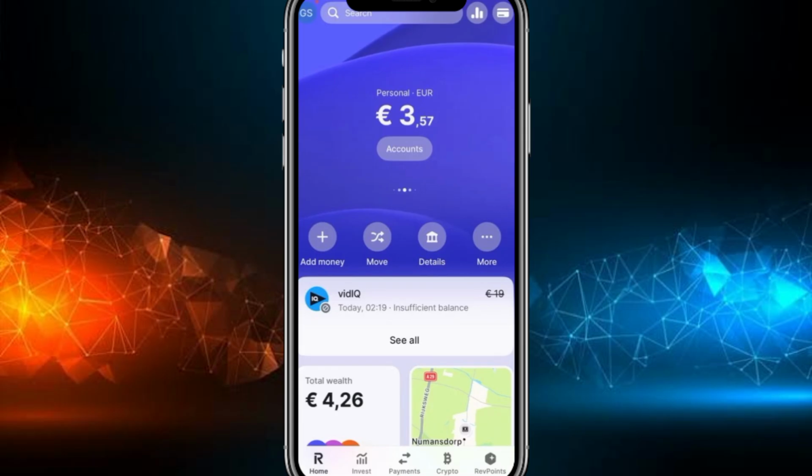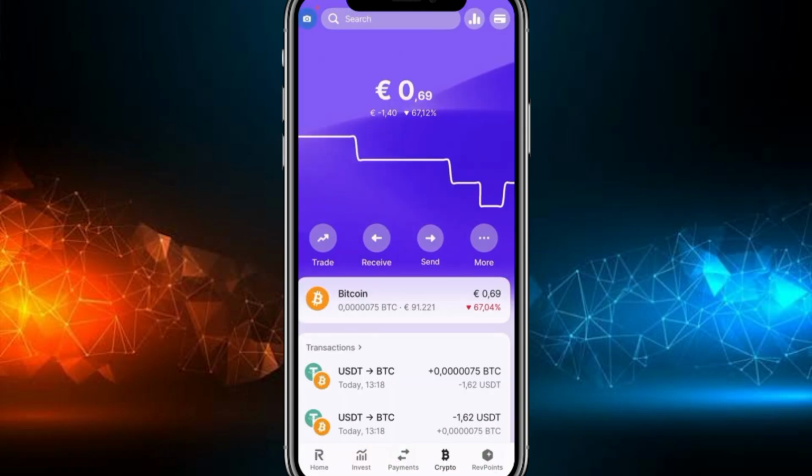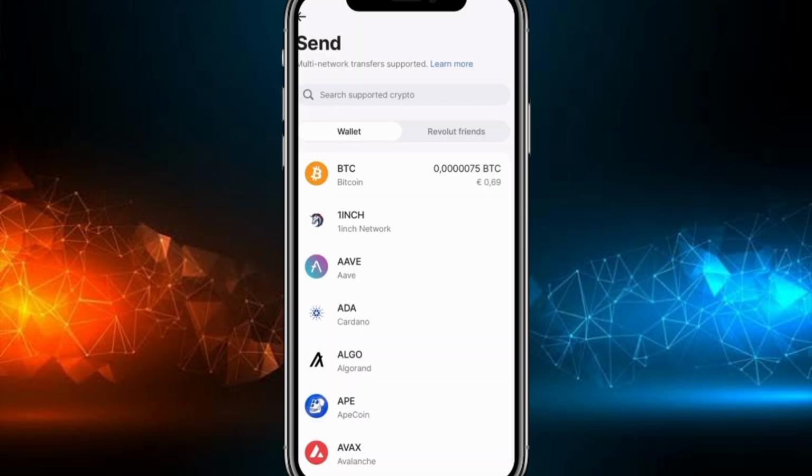First, open the Revolut app and tap the Crypto tab at the bottom of the screen. This brings up your crypto dashboard and balances. Tap Send, then choose the cryptocurrency you want to transfer. For example, select Bitcoin if you're sending BTC or USDT if you're sending Tether.